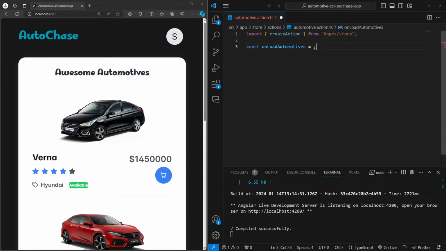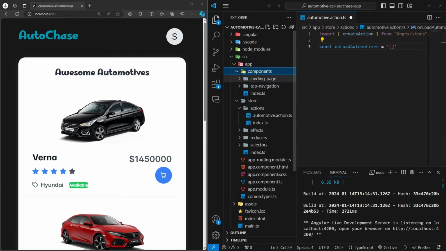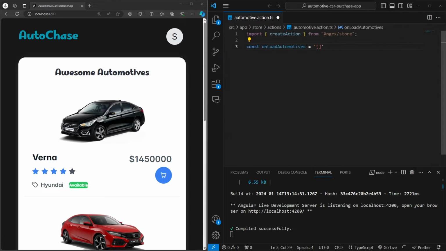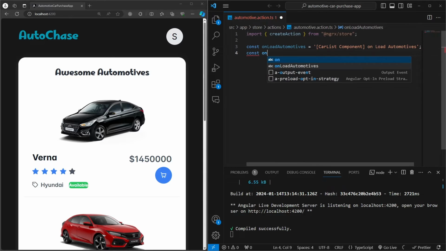And before creating the action, I need to first decide which component we want this for. If we go over here, it's the landing page and the car list. So I will write car list component. The component name is car list, and inside this we want onLoadAutomotives. Based on this, I also want onLoadAutomotives success.